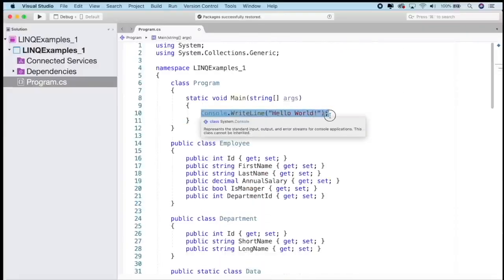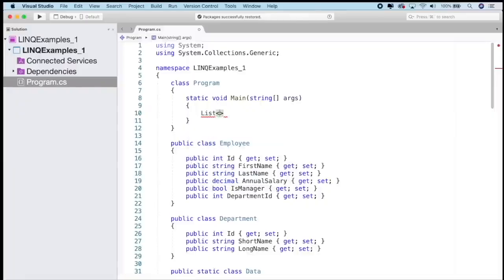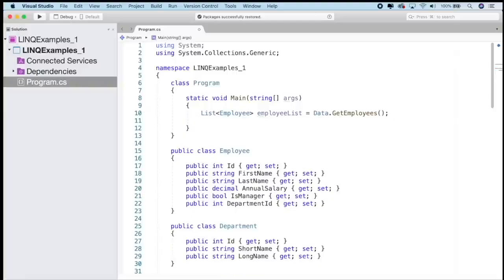In our Main method, let's create a strongly typed generic list that is strongly typed with the Employee user-defined type. Let's name our generic list variable employeeList. Let's assign the value returned from the Data.GetEmployees method to the variable we have just named employeeList. This line of code will populate the employeeList collection with made-up data that was hard-coded in the Data class in the previous video of this series.